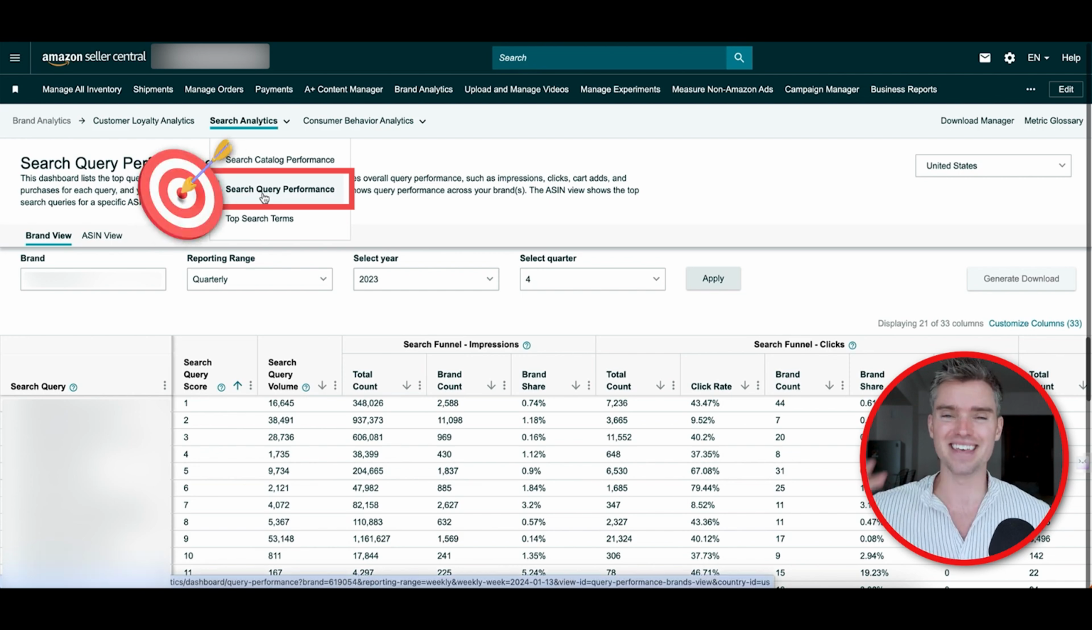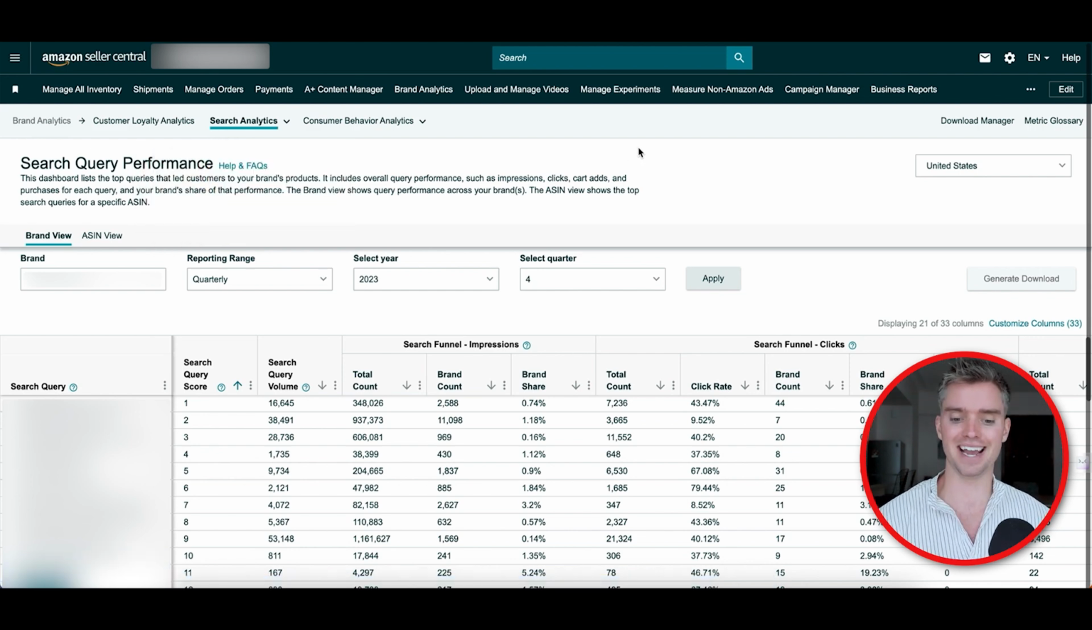There's some other great data within the brand analytics umbrella as well. So click on search query performance and you'll get to a screen that looks like this. It looks really messy and scary, but don't worry. Once we're here, select your brand if you have multiple. For reporting range, here's what I'd recommend and what I do. I select quarterly, the most recent year and the most recent quarter within that year, or maybe a top selling period within the past year. But the most up-to-date data is what we want.